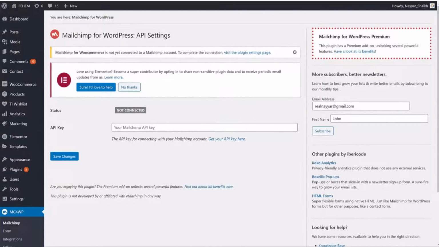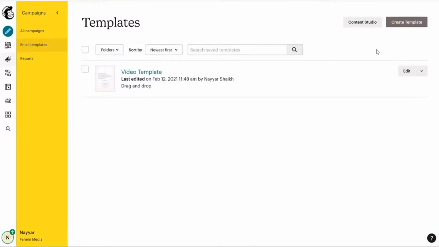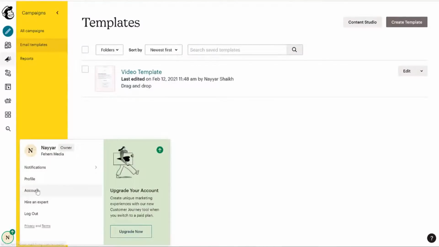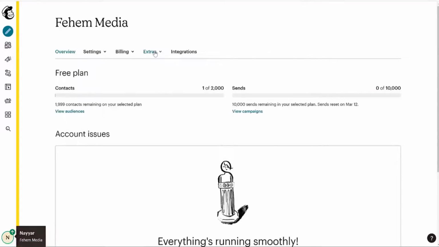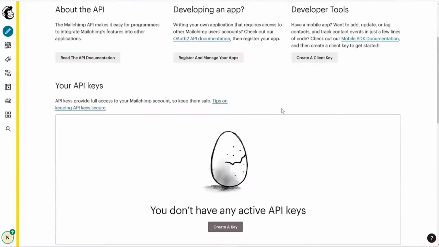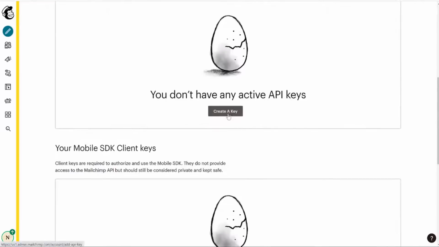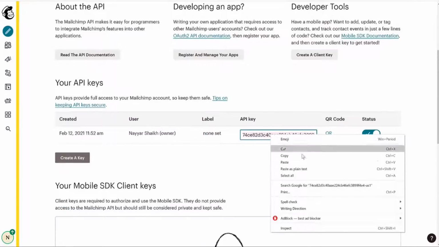Now let me show you where you can get your API key. Again, go to MailChimp.com and you will see at the bottom left corner, you have your profile. Click on that, click on account. Now select the extras option, click on API keys. Here you'll see your API key. If you don't see any API key, you can create a new one. Click on create a key. A key will be created for you instantly. As you can see, just copy it from here.